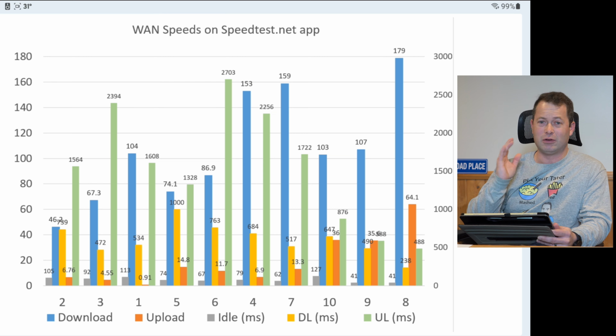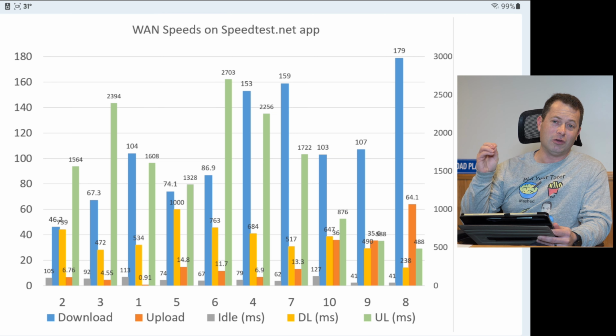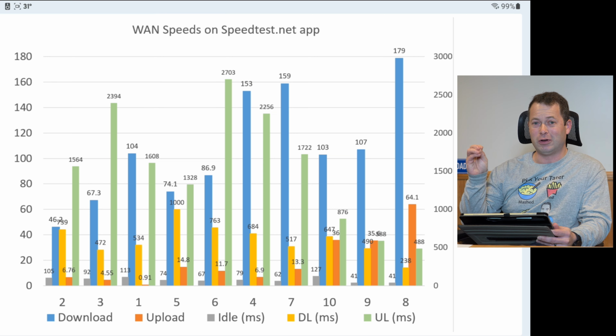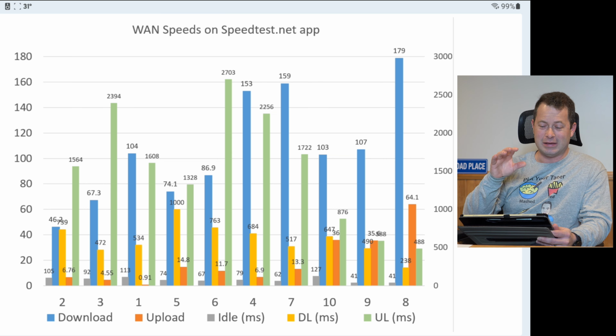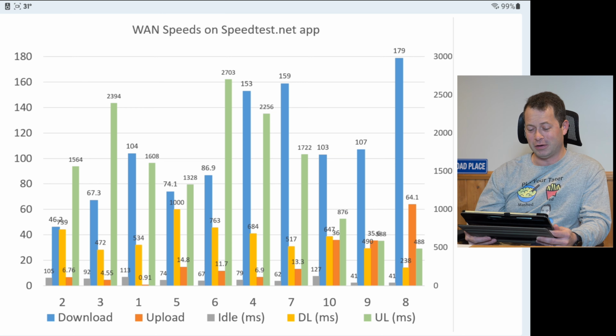So I recorded download, upload, the unloaded ping, loaded download ping, loaded upload ping, as well as what bands I was on. So lots of data to talk about here. All right, and so for this testing, I am using a T-Mobile SIM card. I'm using a T-Mobile 5G business card, which allows you to bring your own device.